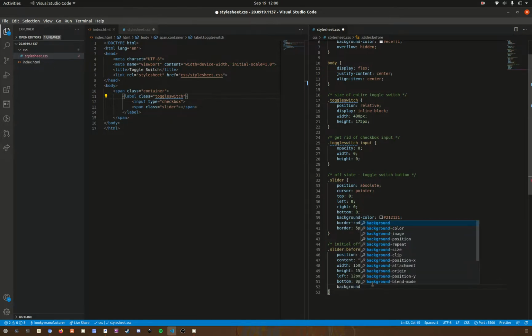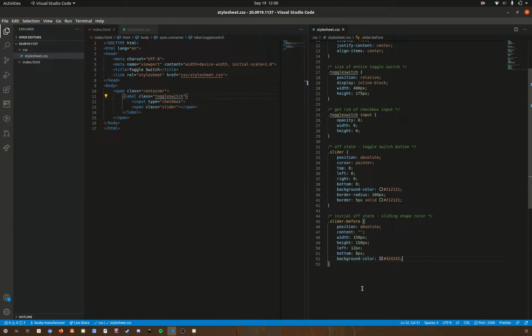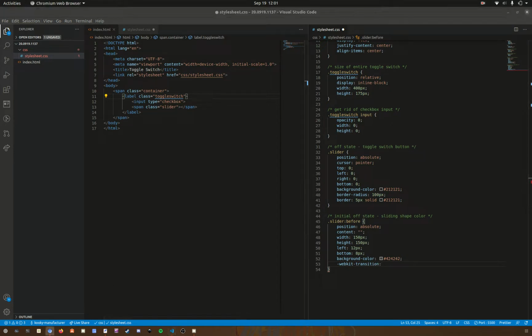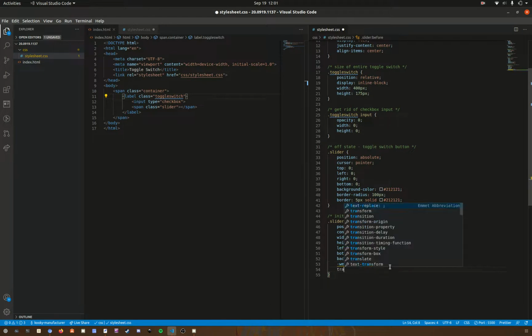And since it's going to be initially in an off state, I want to make this a dark gray. These WebKit transition properties are just to define sort of an animation: how long it'll take for the slider to move. You can just toy around with the timing. 1 second just worked for me because of the dimensions I set. I thought it looked smooth.